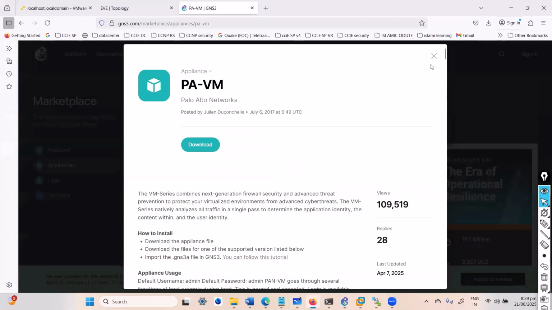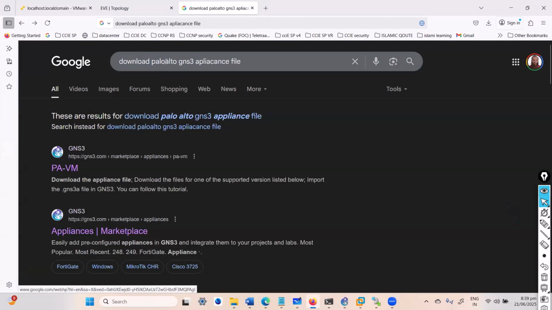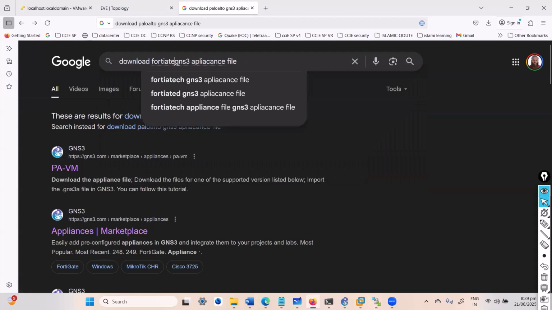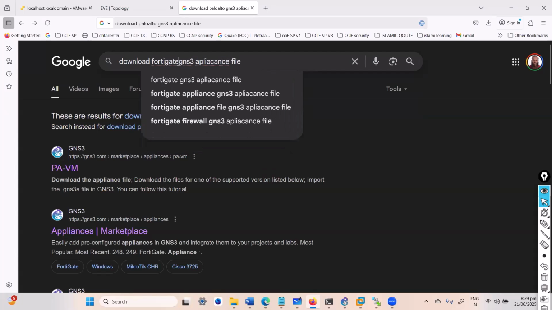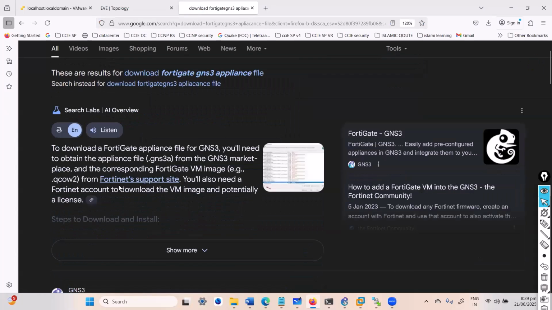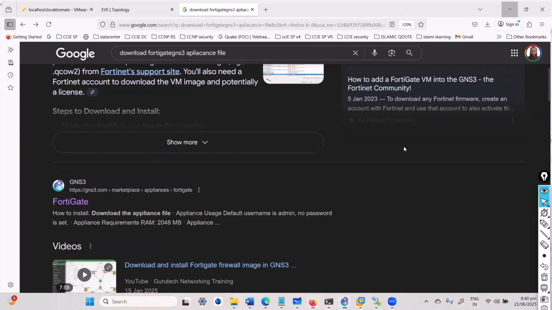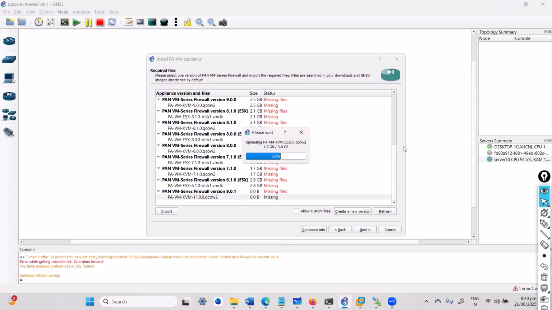You need to download the appliance image, search for that. Let's say you are doing the same thing with a FortiGate firewall, then you just need to search for it. The same process goes on. You just need to download this FortiGate appliance file. The same thing goes on with the other vendors as well. At this point, our focus is more on the Palo Alto image, and we assume that it should be working. So let's wait for this to finish the loading process.